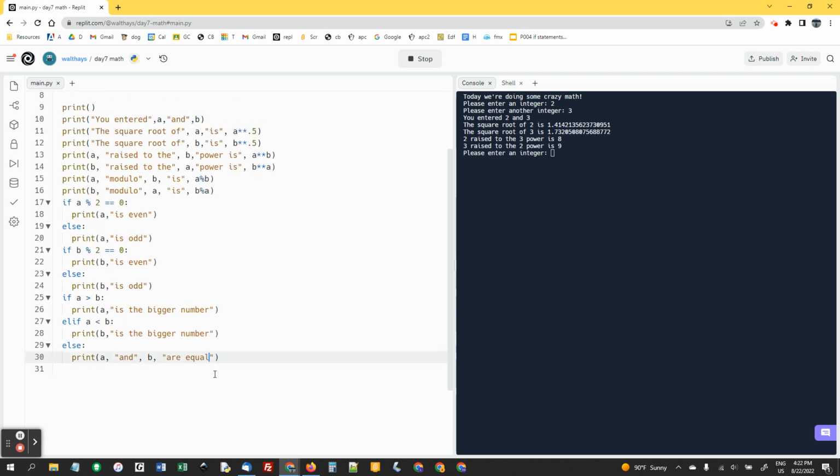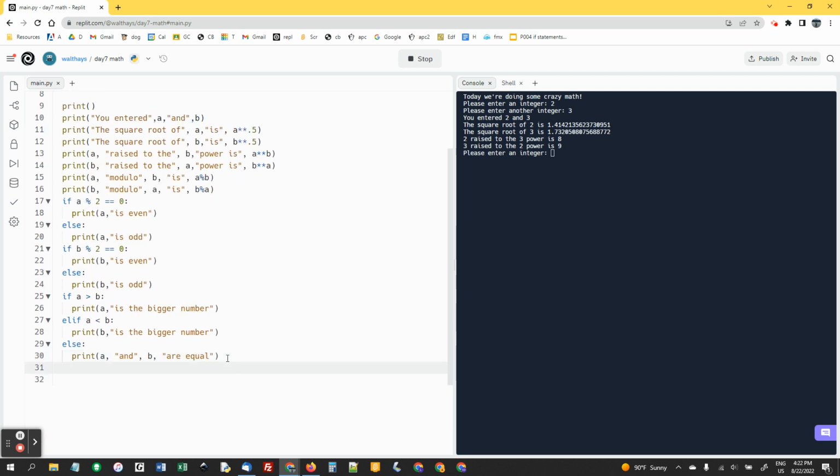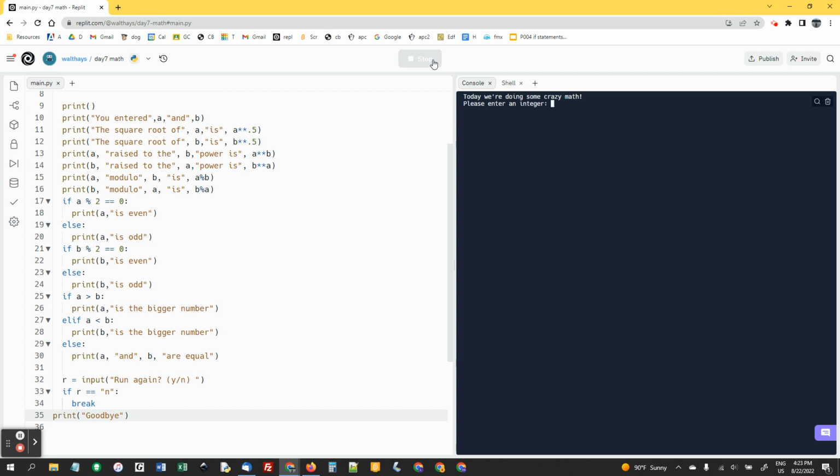After all of that, I want you to ask if they should run again. So we're going to say R equals input, run again, y/n. And if R equals n, colon, break. And then after the loop, I want you to say goodbye. Okay, so we're going to try it, see if my program is done.